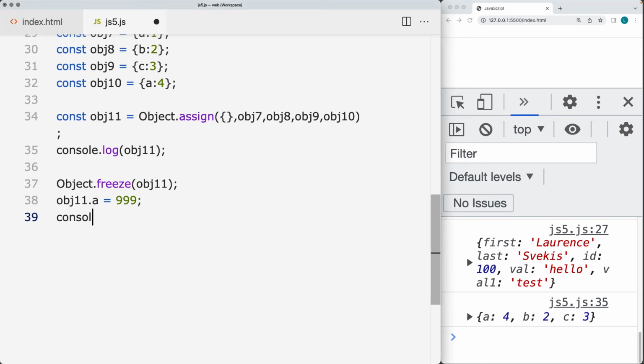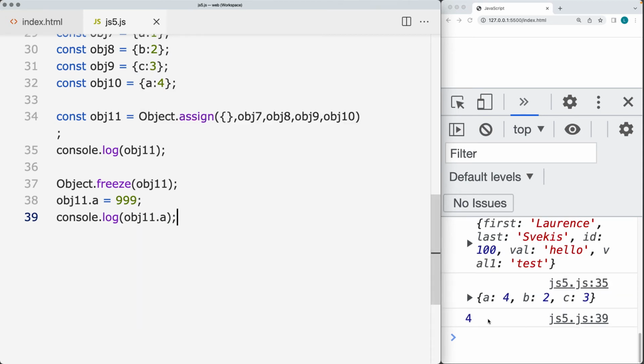So if we log out the result for object 11A, we're going to see that it's still a value of 4. It hasn't changed. So we haven't updated it because we did the freeze on the object. So this is a way that you can prevent the object from making changes, or making changes inadvertently within the code, to that object value.